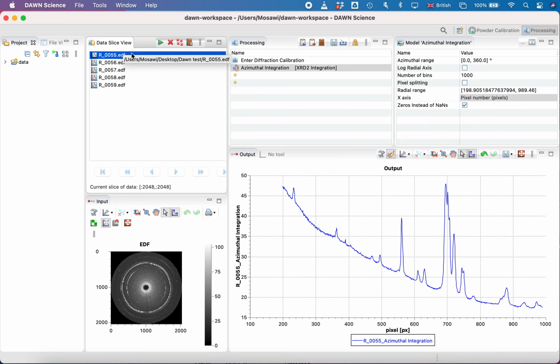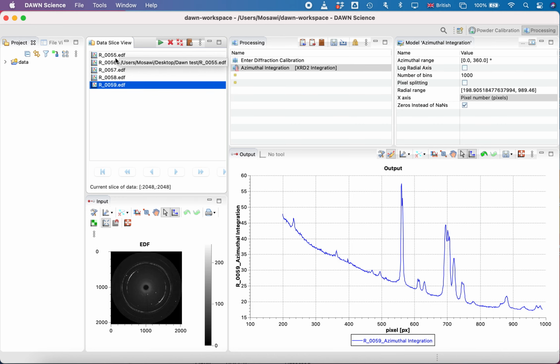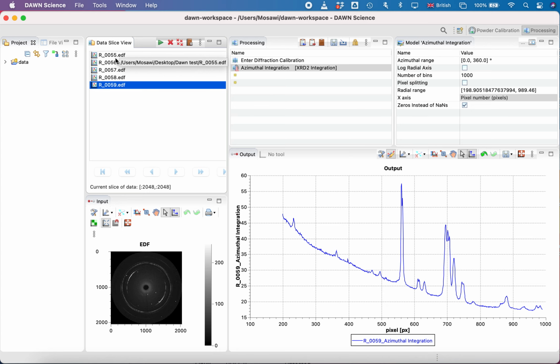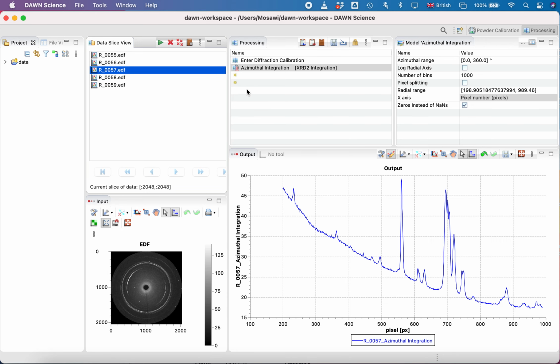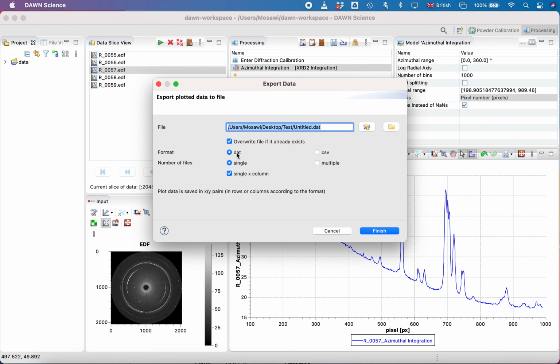If we go to the data slice view and move to different diffraction patterns, we can see the different diffraction plots. Again, to save this, we can go into this floppy disk image and export data. If you want to save it as a data file, or you can save it as an Excel sheet, you can do so by selecting one of these ticks. We wanted to save it in this case as a data file. We'd like to save it in this folder right there.